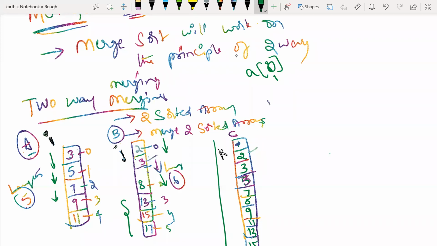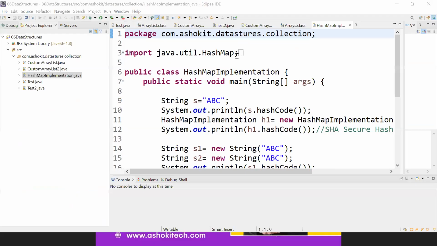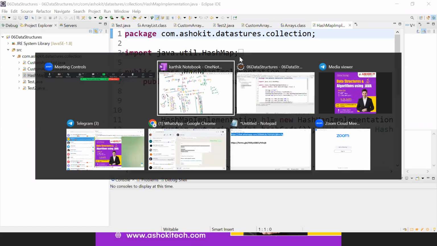Now, what am I doing? If A is an array, first I will start with i equal to 0 and j equal to 0. Why am I taking 0? Because an array starts with the 0 index in Java. Am I right? Okay. So the array starts with the 0th index.